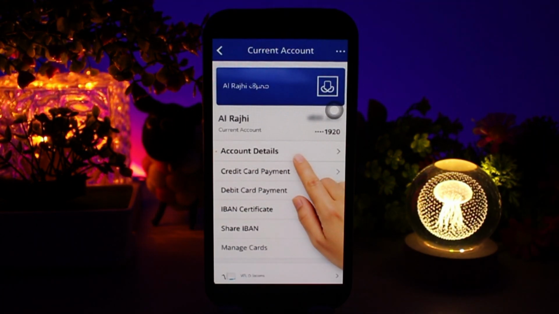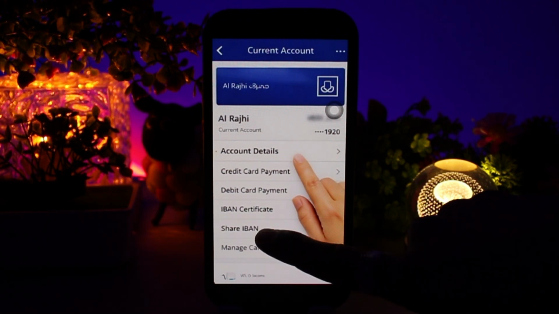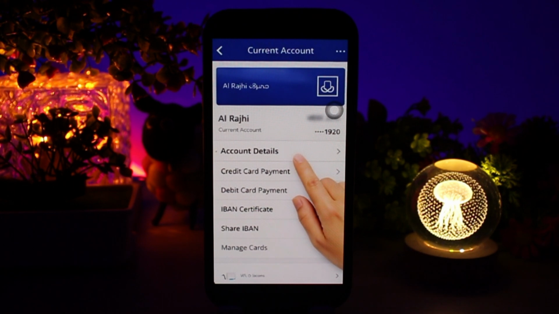And once you select the account, here what you need to do is simply select the option that says share IBAN. Then simply tap on it, and then choose SMS or WhatsApp or email, and the IBAN will be shared. So these are a couple of steps that you can do to get your IBAN number.